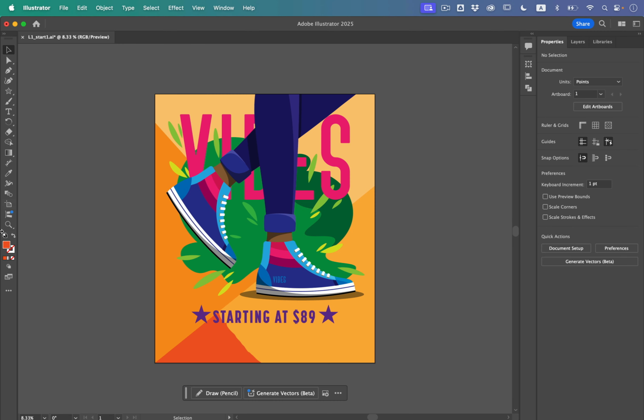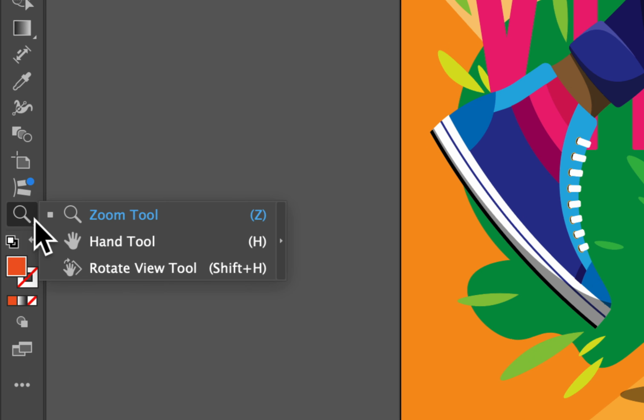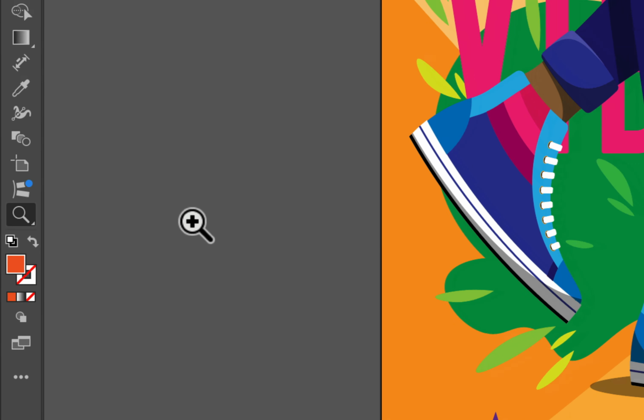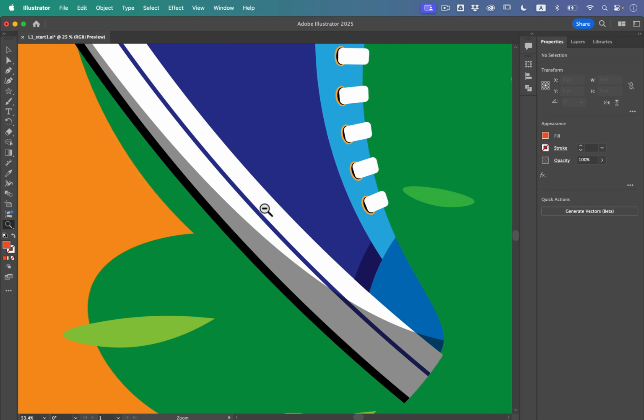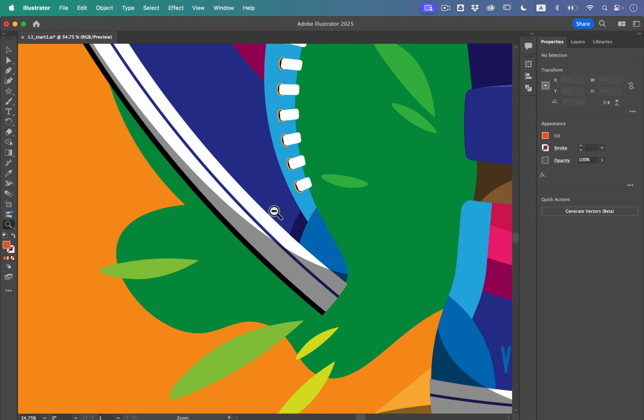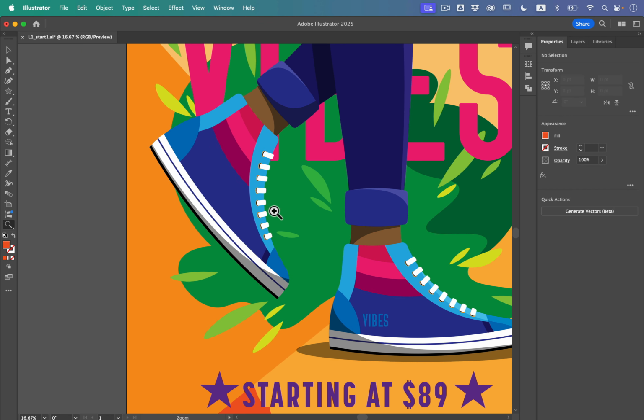There is a tool dedicated to zooming. It looks like a little magnifying glass. With this tool, you can click to zoom in on an area, or you can click and drag to scrub zoom on it. If you hold down the Option key, it's going to zoom back out.